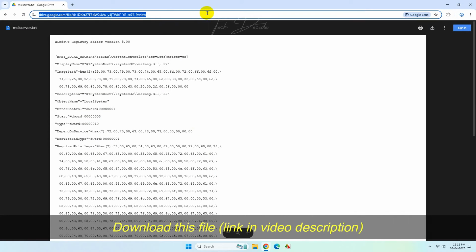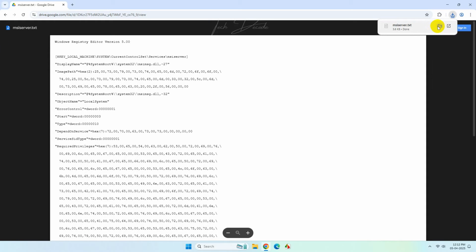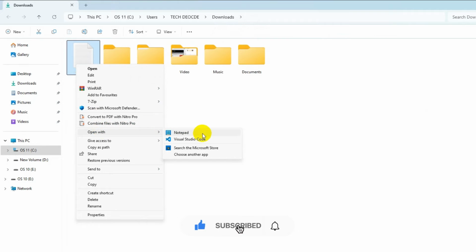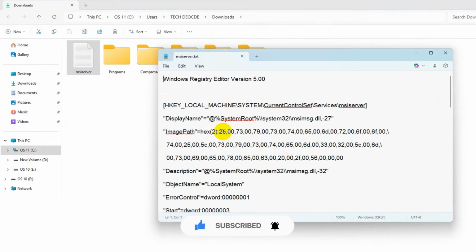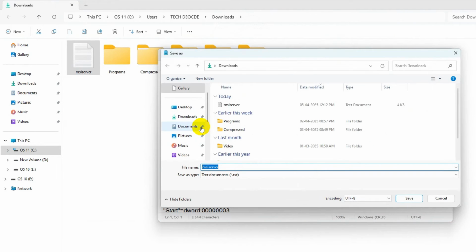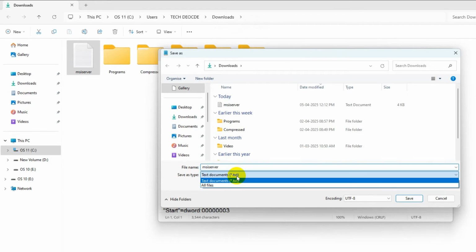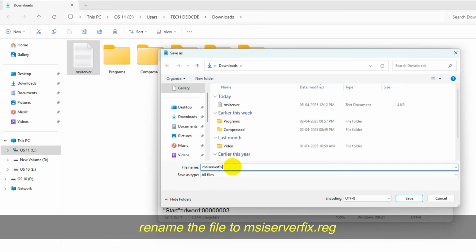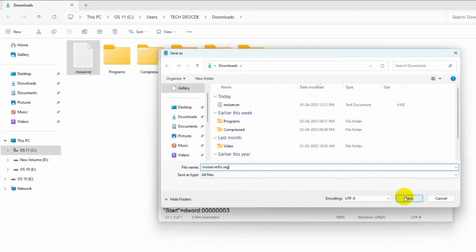Go to this link, I'll give the link in the video description, and download the file. Now right click over the file and open it with Notepad. Click on File, then Save As. Here select All Files and in the file name rename it to msiserver.fix.reg and save it.